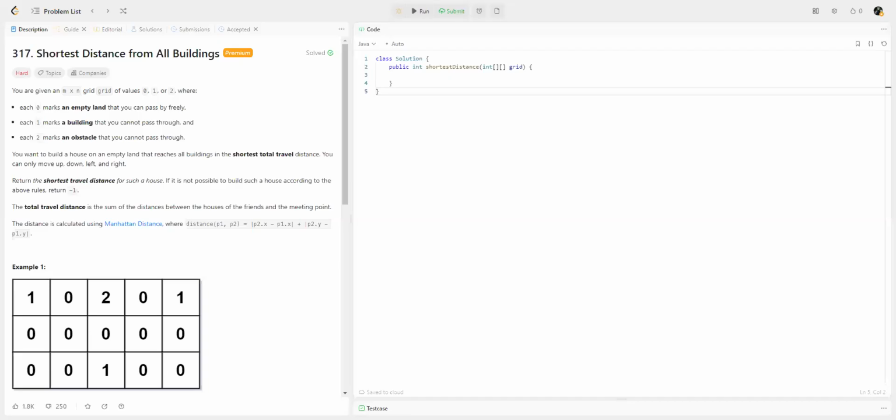Hello guys, this is Leetcode 317, shortest distance from all buildings. We've been given a grid where we have three possible numbers: 0, which marks an empty land where we can easily pass through; 1, which marks a building that we cannot pass through; and 2, which marks an obstacle that we also cannot pass through.